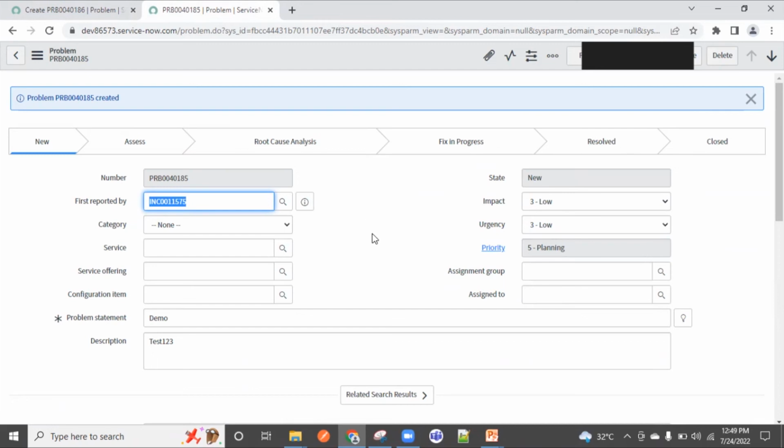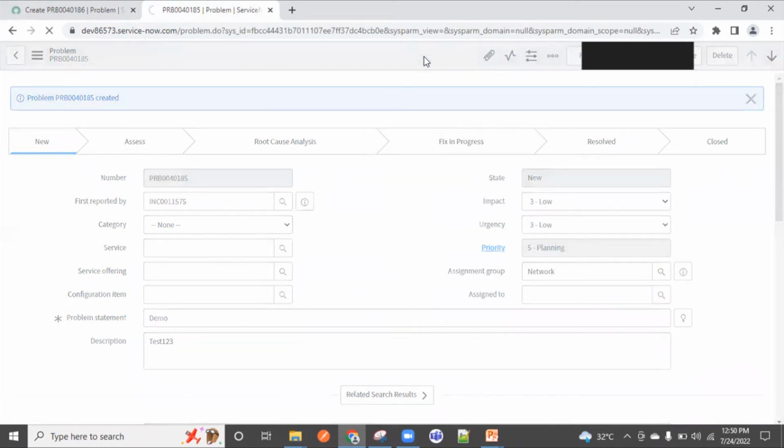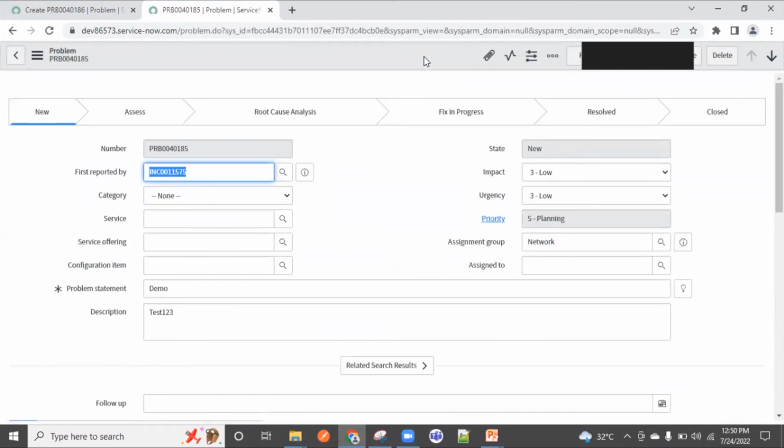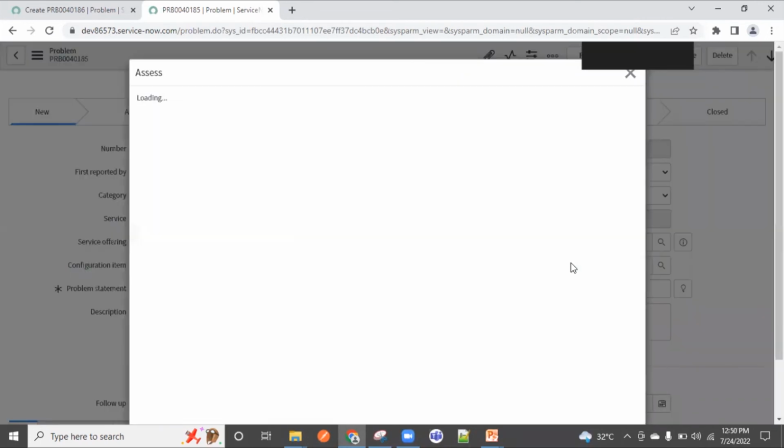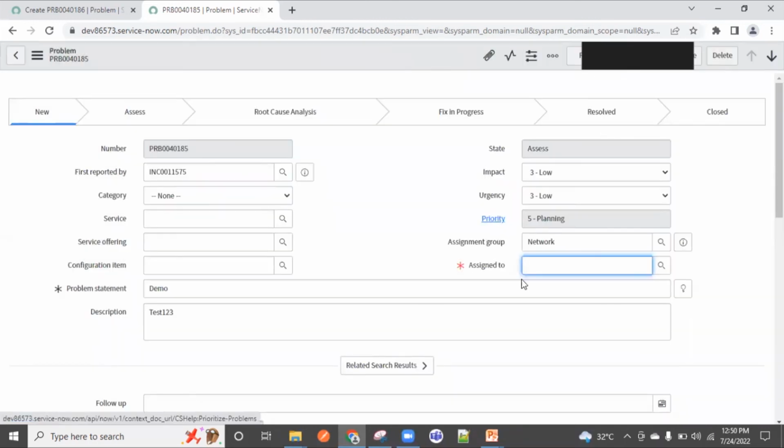So let's say it is happening again and again. And who was the one? So network group was the one. Let me just put the network group who has done these changes. Okay, now I'm saving it. Okay, now there's an option called assess. So network team will assess the problem. And once he clicks on assess, let's just put the username over there who is doing the problem specification. So let's say problem manager. Okay, let's put some other group.